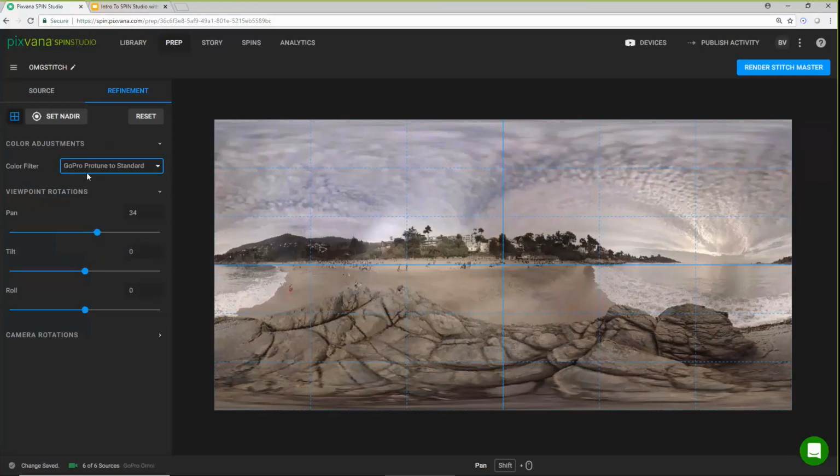Rec 709 looking video. So if I wanted this to look kind of boosted in contrast, I can change that as well. So you know, you have various options in here, very basic, but high quality color filters that'll be applied once you click the Render Stitch Master button here. So that's sort of a sneak peek.